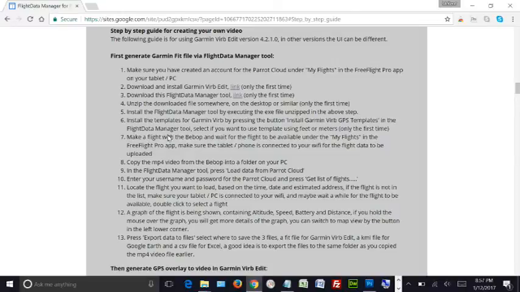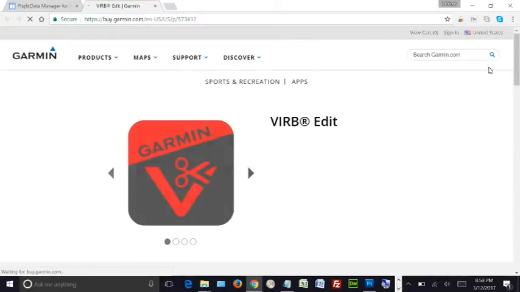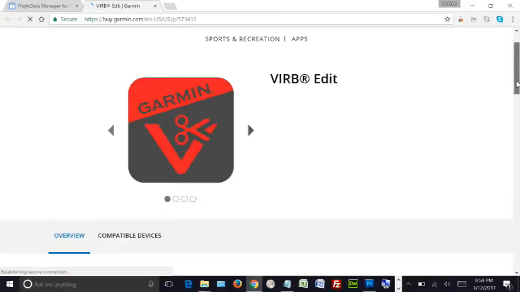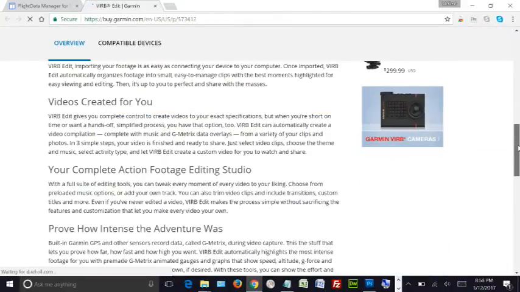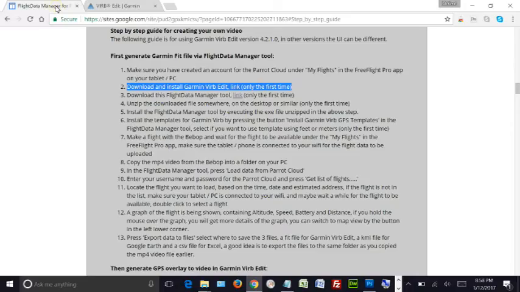So the first thing we need to do is download the Garmin VIRB Edit, and it's free. So you click on that link, and it'll take you here. And you'll scroll down to right here. And if you've got a PC, you download that. If you've got a Mac, you download that one. So that's the first thing that you need to do. And get that done. And then you go back to the Flight Data Manager page.